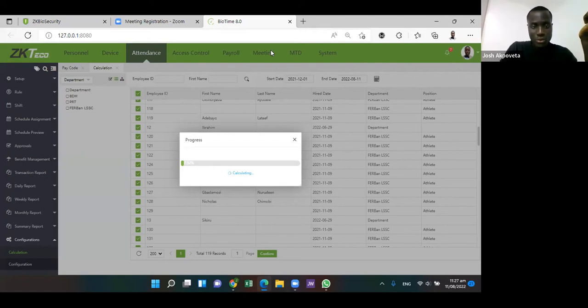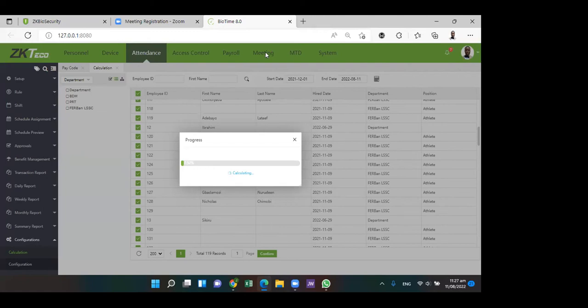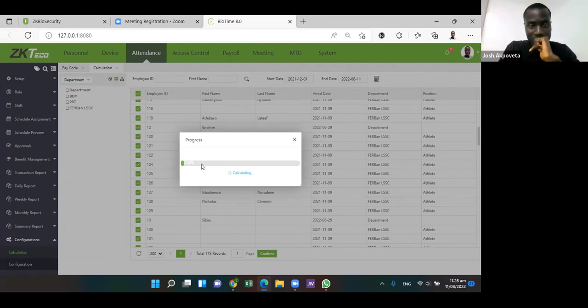And if you notice, it's taking time because for a long time I've not done calculation on this software. Depending on the number of employees you have, it might take 10 or 15 minutes, depending on when the last time you did calculation was. When that is done, your attendance should have been distributed accordingly.